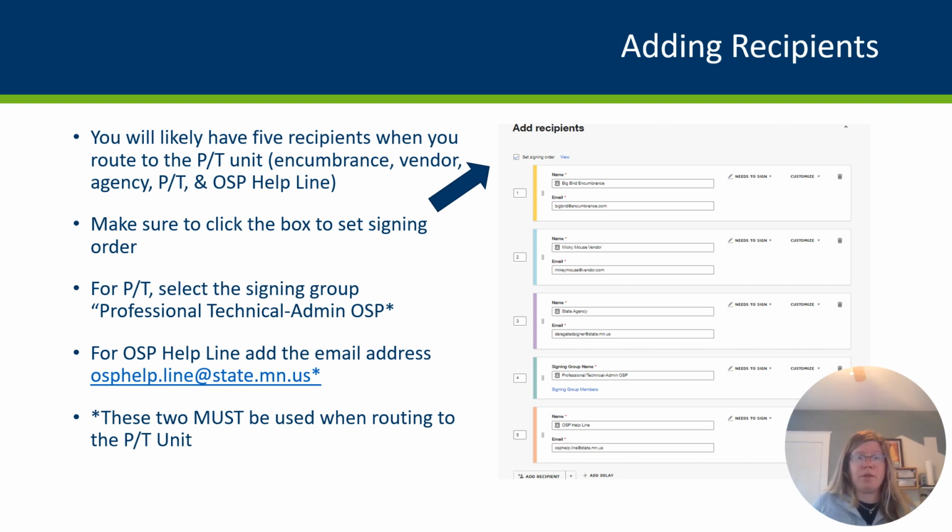You can add people that are carbon copied, that view the documents only, or you can use your own internal process for signatures. Make sure to click the box to set the signing order. This ensures that your documents will be routed through the process appropriately.